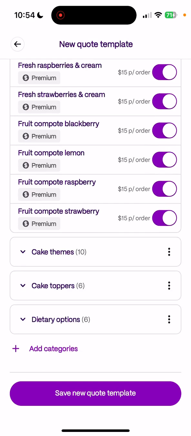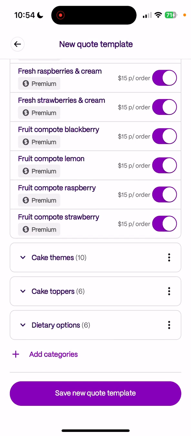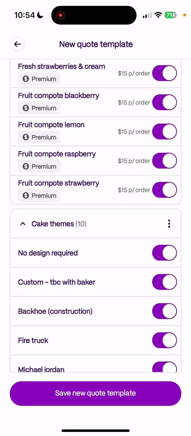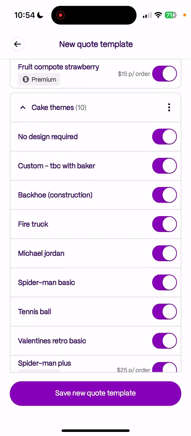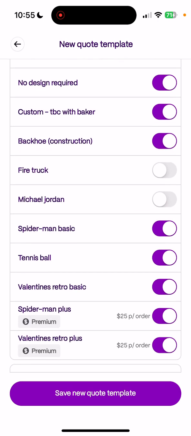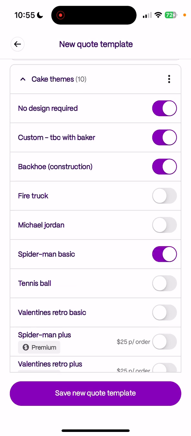We have cake themes. This is the interesting one. Given that this is not a 3D cake, there is no need to have fire truck. There's no need to have Michael Jordan. There's no need to have the Spider-Man Plus. Now, I'm a baker, I know what they look like. There's no need to have the tennis ball because it's 3D as well. And I wouldn't go Valentine's Day because we've gone a round cake, not a heart cake. So that leaves Spider-Man Basic, and Michael Jordan is on.